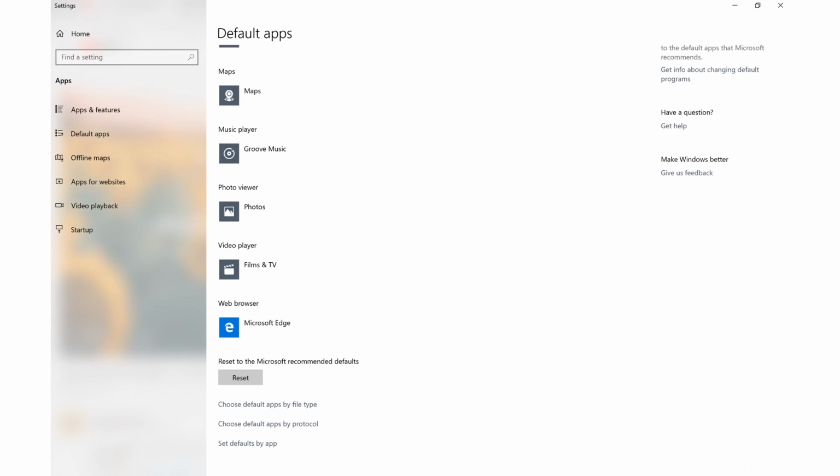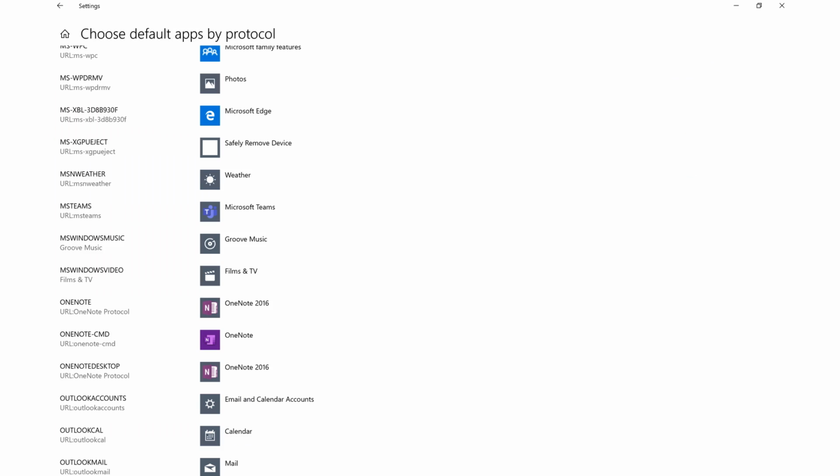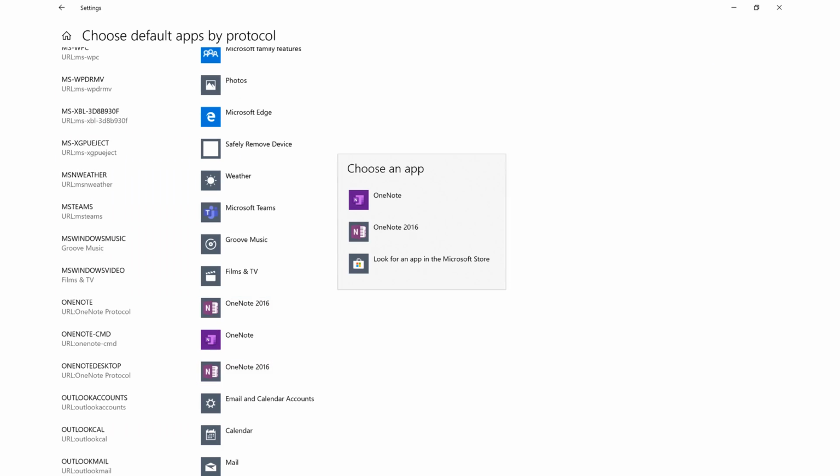Scroll to the bottom and click on Choose Default Apps by Protocol. Scroll down to these two icons. They will say OneNote 2016. Right-click on both, select OneNote 2016, and voila, you're done.